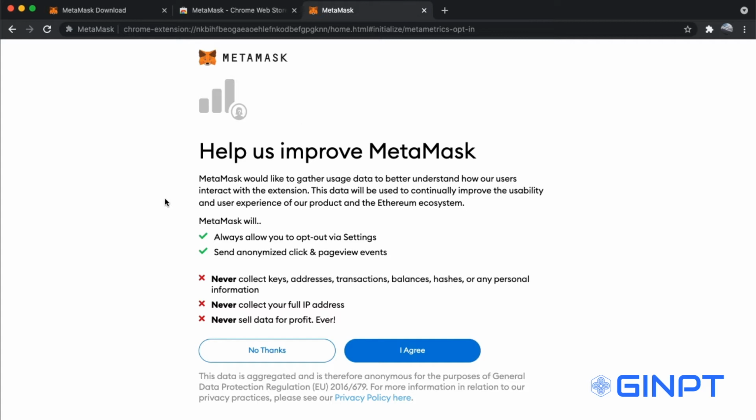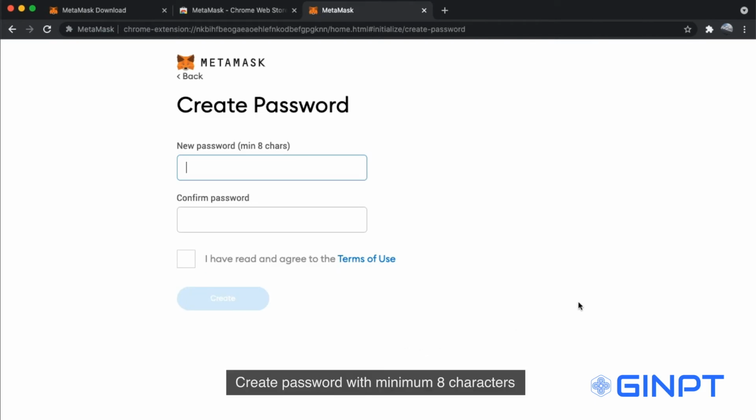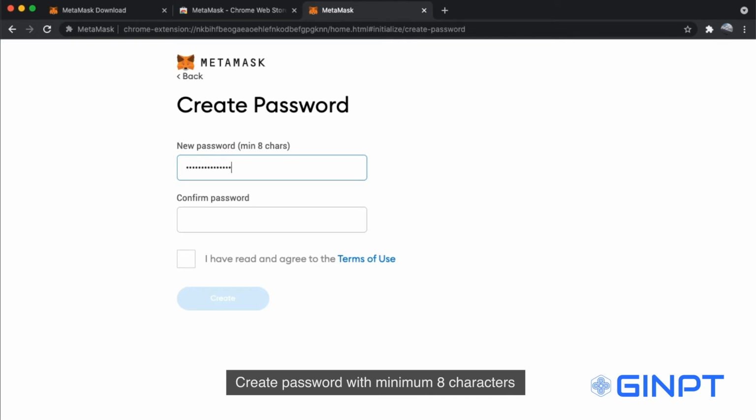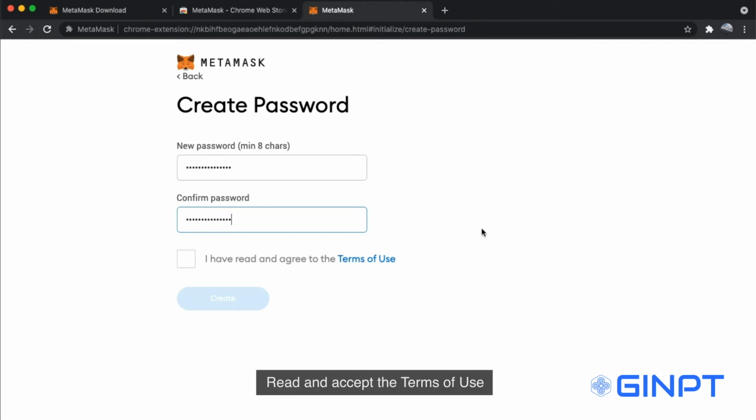You need to read and agree all the conditions. Now, you need to create a password with minimum 8 characters. Confirm your password. Read and agree the terms of use and create.